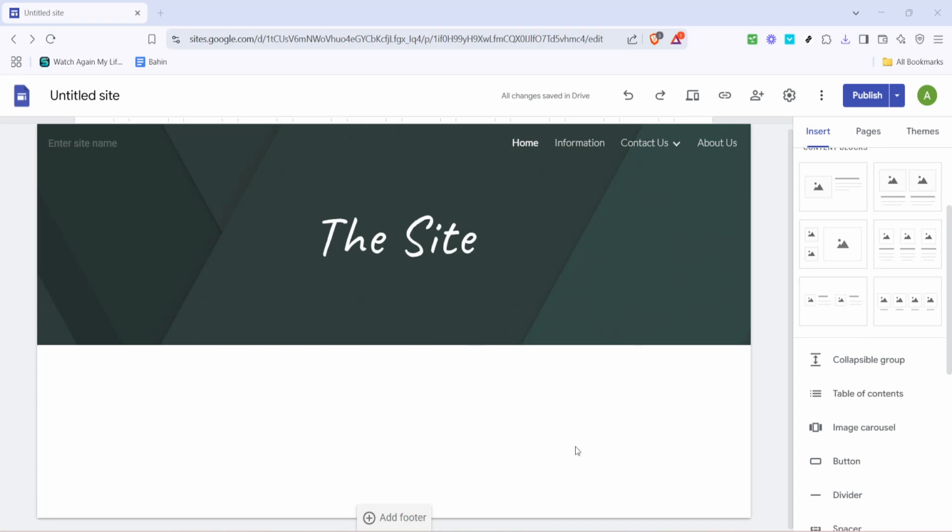In today's video, I'm going to teach you how to add a photo slider to your Google Sites page. This is a fantastic way to make your site more engaging and visually appealing. So let's dive right in and walk through the process together.